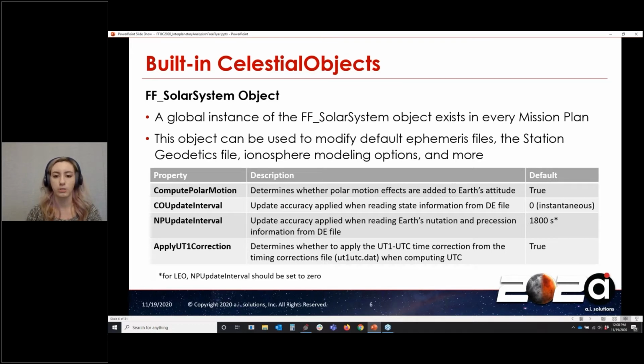That means that we're just going to be modeling the position and velocity of all the celestial objects to the fullest accuracy possible. It's recommended to use this mode, but if you are running a low fidelity analysis, you can increase that value so that it is updated less frequently and maybe save yourself some computation time. The NP update interval is a similar property, and that is the accuracy that's applied when reading Earth's nutation and precession information from a DE file. By default, this is not instantaneous.